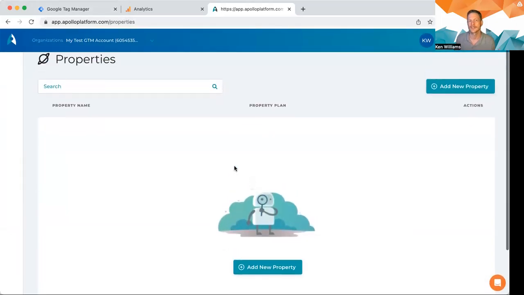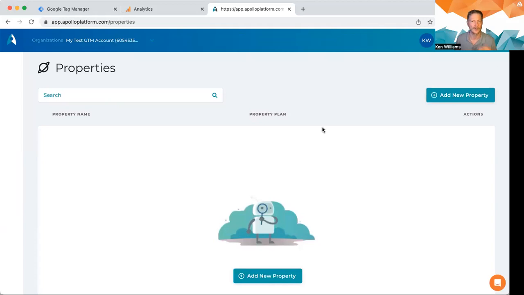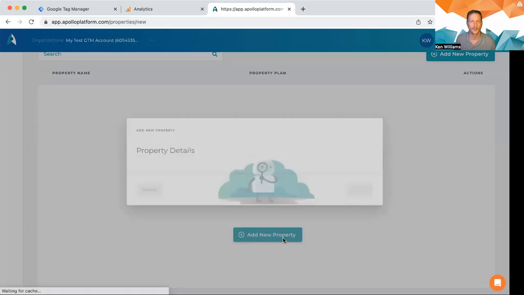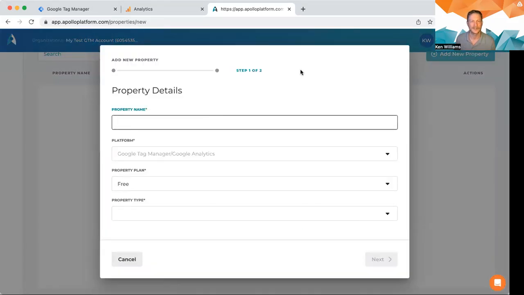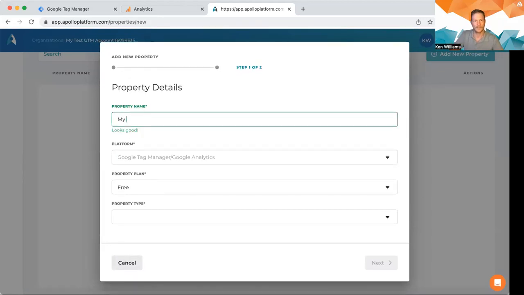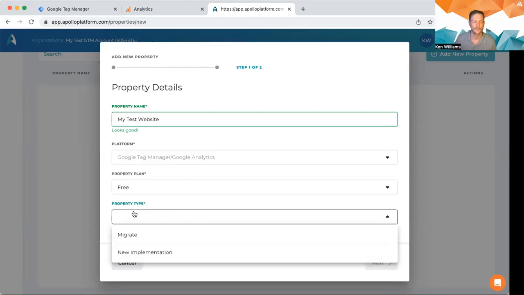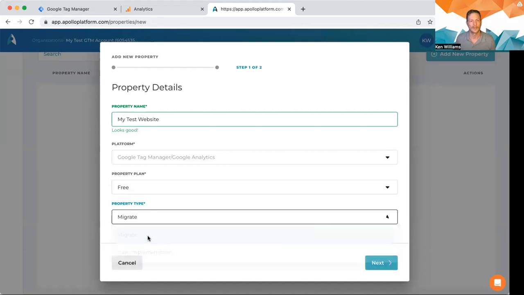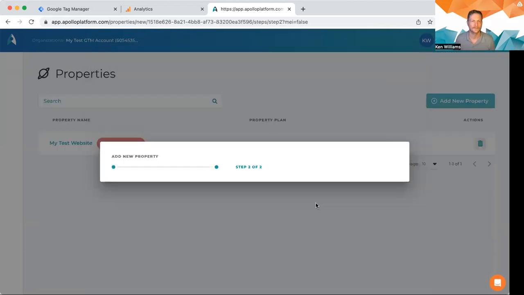Once I sign in, there's a concept of properties. Now, a property in Apollo is a container in Google Tag Manager. So I come down here, I can click Add a New Property. And what it's going to do is let me choose a name. I'm going to say, this is my test website. And I'm going to let it know I'm using the free version. It uses Google Tag Manager. And I can choose, am I migrating Universal Analytics tags to GA4, or am I doing a brand new, fresh implementation? For this demo, I'm going to choose migrate and click next.